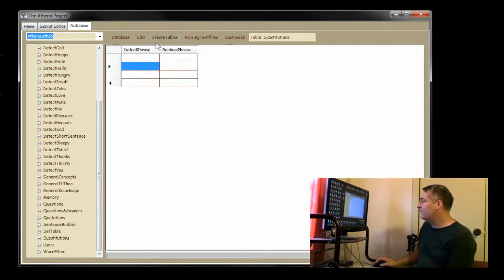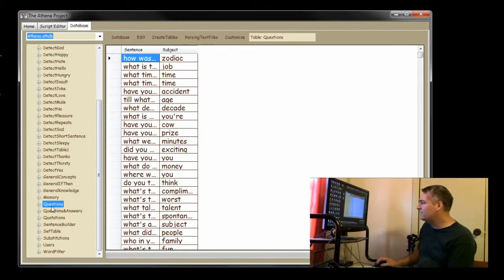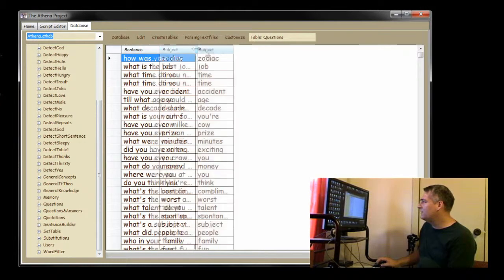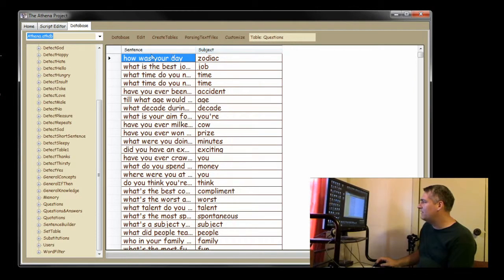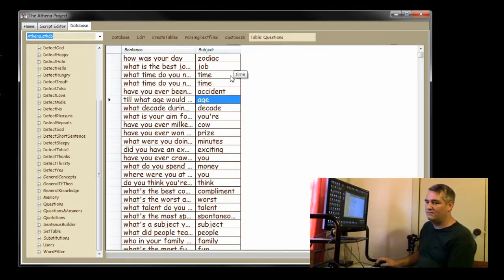We have, again, the detect table, a substitutions table, and there's a sentence table. Now, the sentence table, let me give a good example of a sentence table. Here's the questions table. Now, in the sentence table, we have the sentence on one side and the subject on the other. So whatever the subject of the sentence is goes in the right-hand column, and the sentence itself is in the left-hand column. So you can do a lot with that.